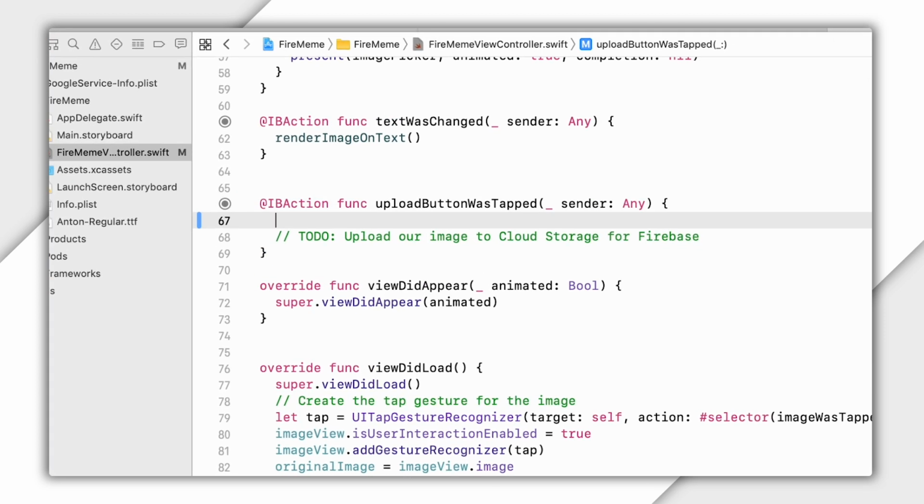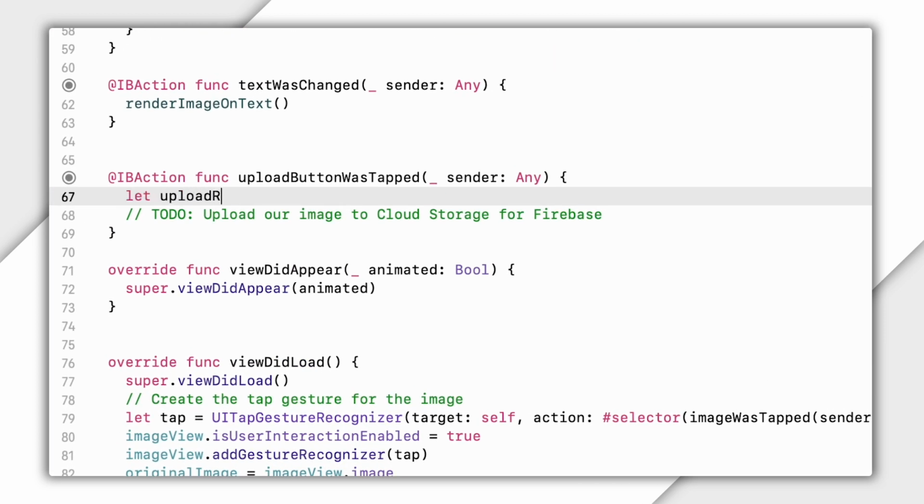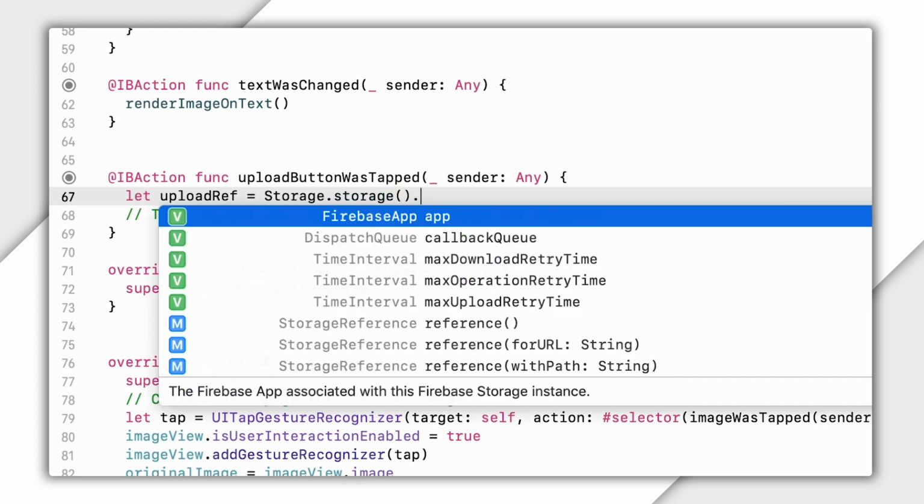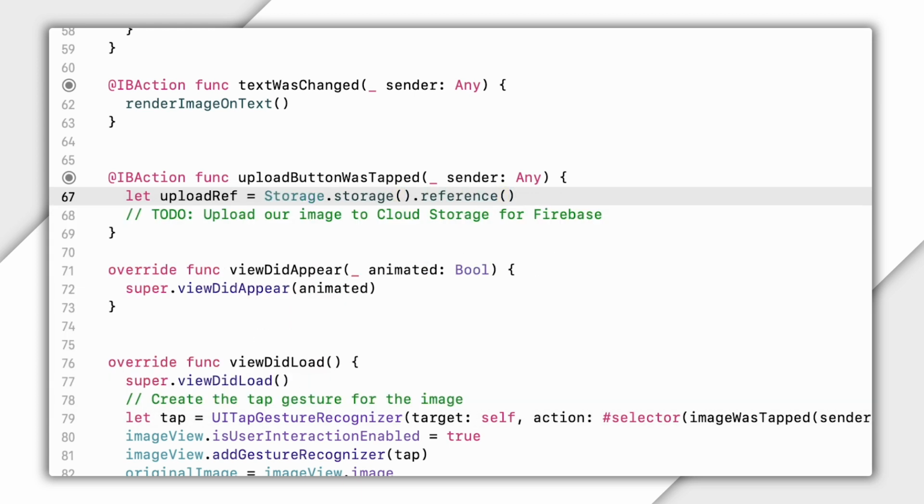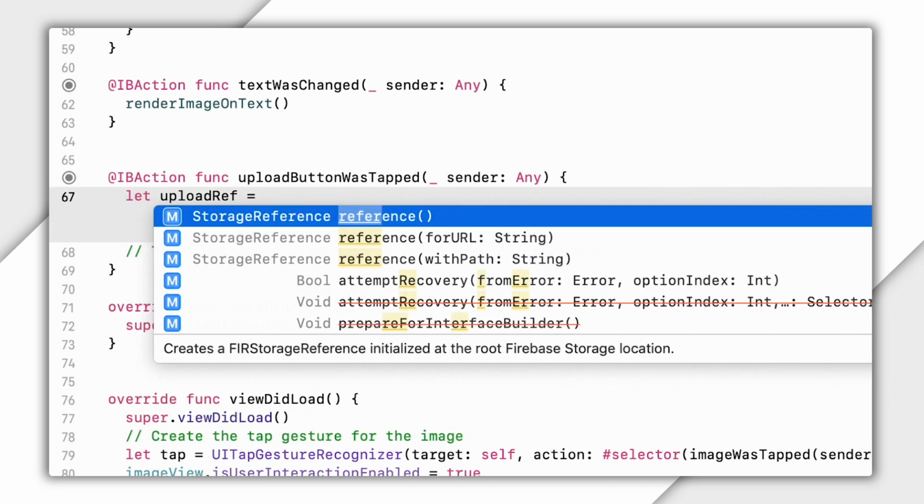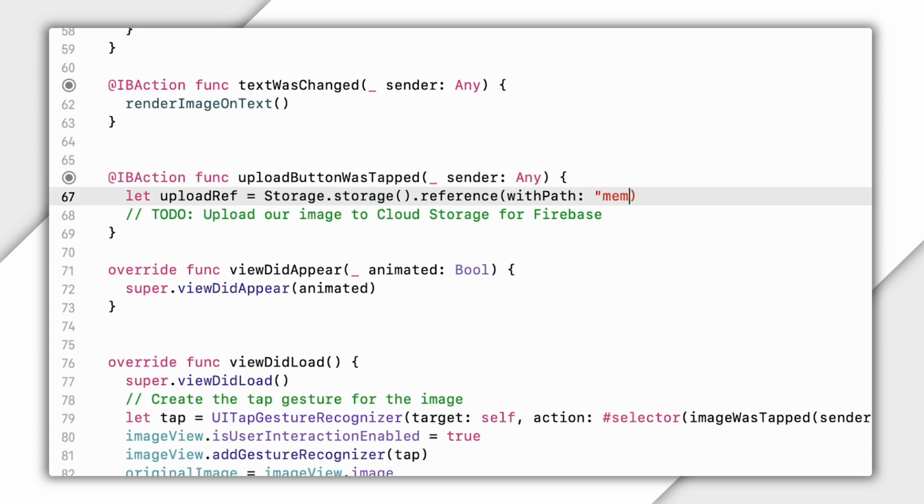In there, I'll create the storage reference. Now I can do that by first calling Storage.storage().reference(). And this will get me that storage host I was talking about earlier. After that, I can call something like child("memes").child("samplepic.jpg") to create the rest of my path. And while that works, it is a bit wordy, so I often like to shorten this to reference(withPath: "memes/samplepic.jpg"), which does the same thing. It just looks a little cleaner.